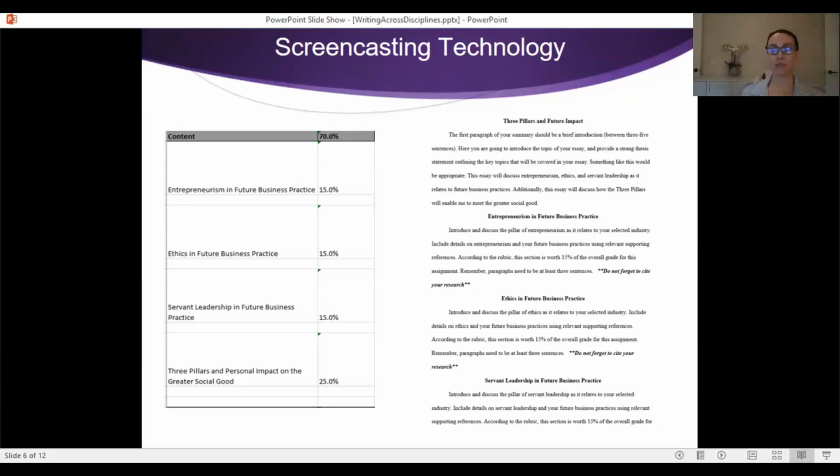And oftentimes what I see is that students will address entrepreneurism, ethics, and servant leadership, but they'll incorporate the 3 pillars and personal impact as part of their conclusion paragraph. So I point out specifically that this is where 25% of your overall grade for the paper is. So it is actually a section that needs to be a little bit lengthier than the entrepreneurism, ethics, and servant leadership. Again, this is the first time many of my students are writing an academic paper, and especially using APA 7th edition.